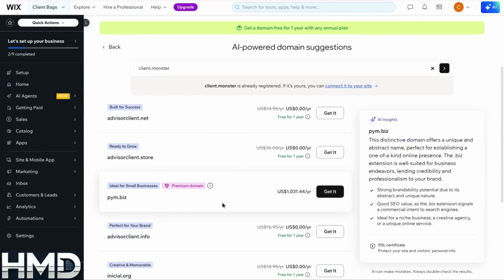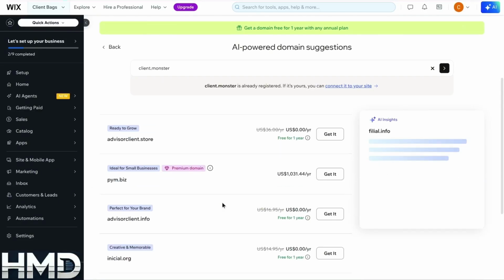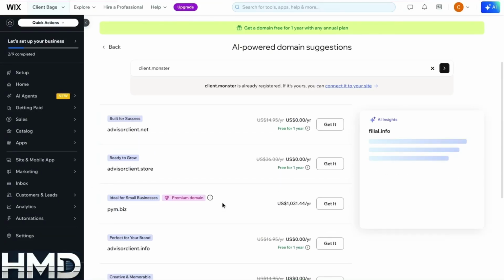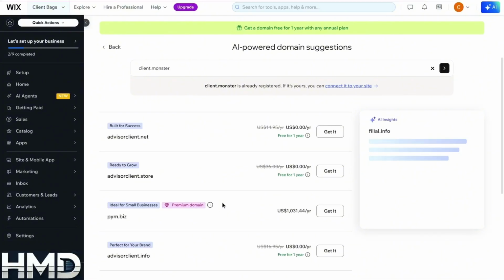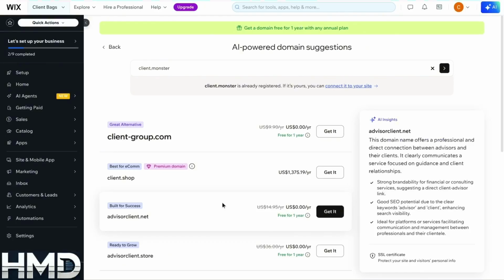There are typically two main connection methods. The first method is name server connection, where you update your domain's name servers to point to Wix. The second method is pointing, where you update specific DNS records like A records and CNAME records while keeping your domain managed by your original provider. Finally, make sure your site is published. If it's not live yet, click the Publish button so your website becomes accessible through your custom domain.